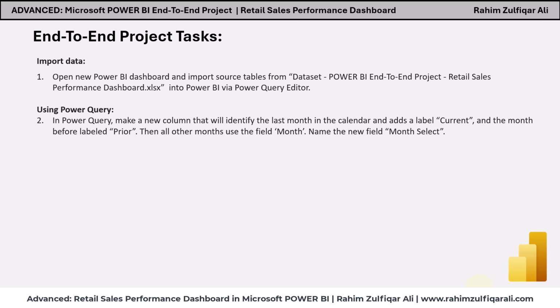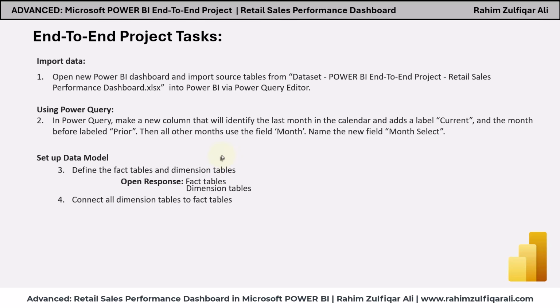So after completing step 2, now step 3 is set up the data model. The condition is to define the fact tables and dimension tables. What is the difference between a fact table and dimension table? This could be an open response from the user. I will give you the difference between them. Then connect all dimension tables to the fact table. We need to create a schema here.